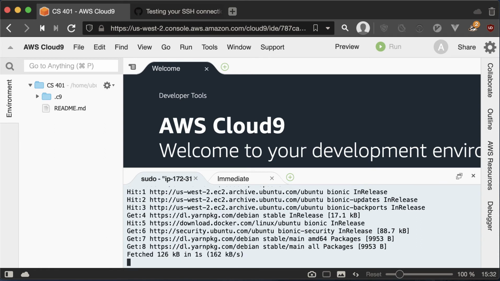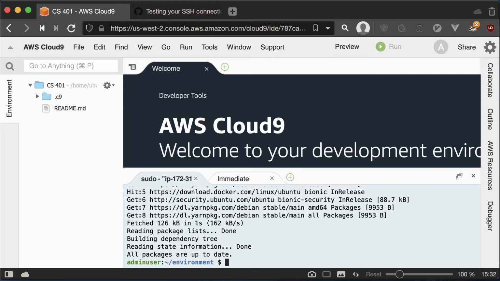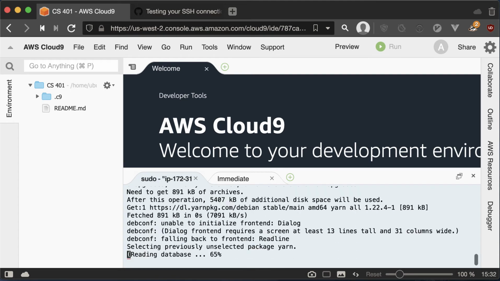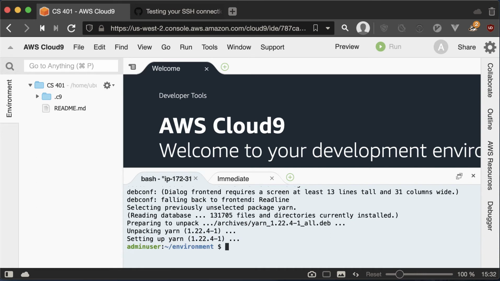And it will update. And then we can do sudo apt install yarn. And this might take a little while, but that will install Yarn for us.